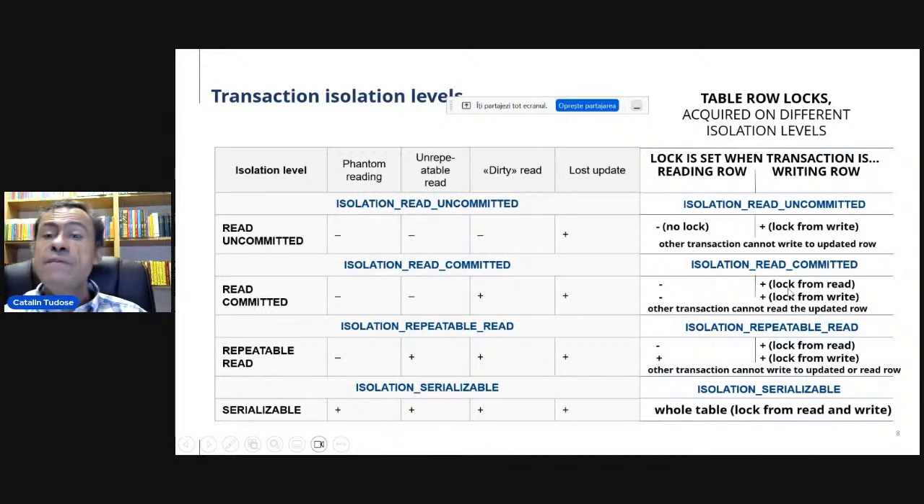Because even if we do not allow writing, if we would allow reading, it is possible that you read some uncommitted data, while we increased the isolation level to read committed. So lock for reading. Transaction number 1 is writing. Transaction number 2 is locked both for reading and for writing.